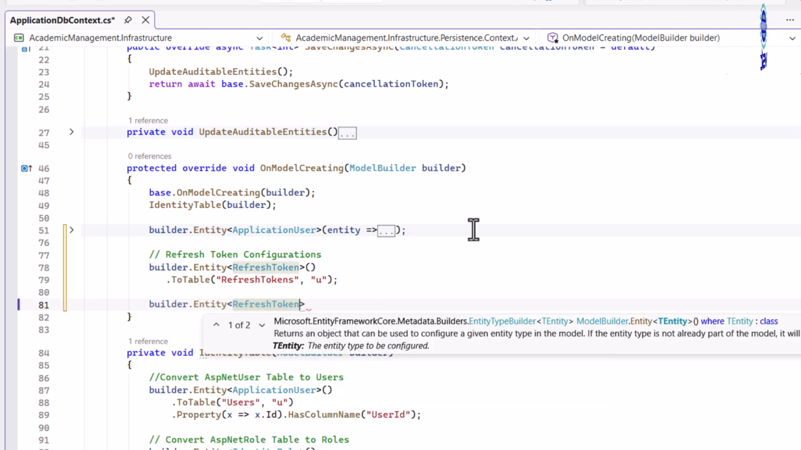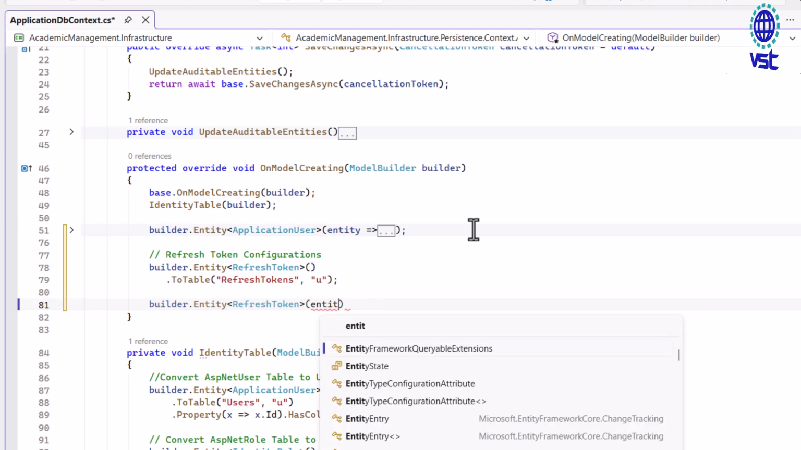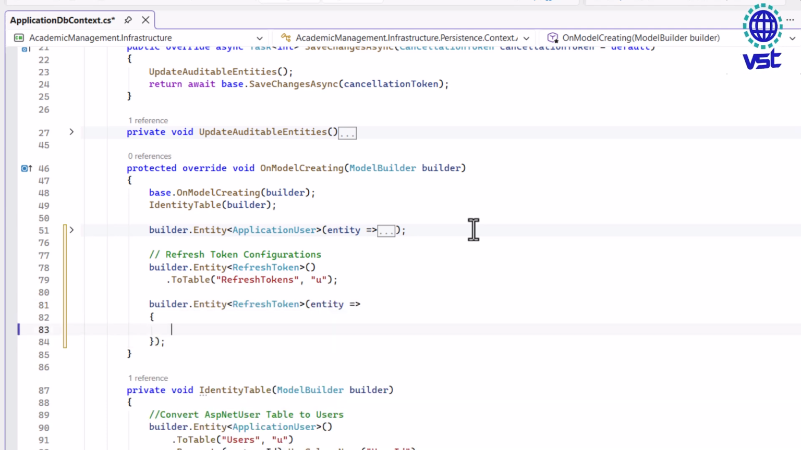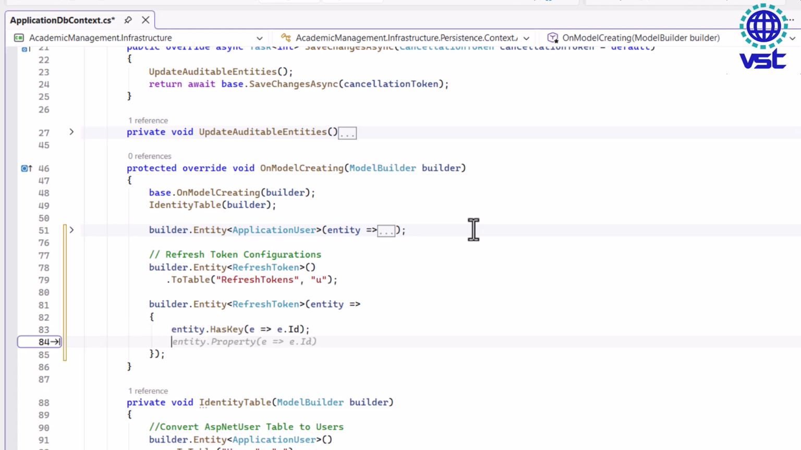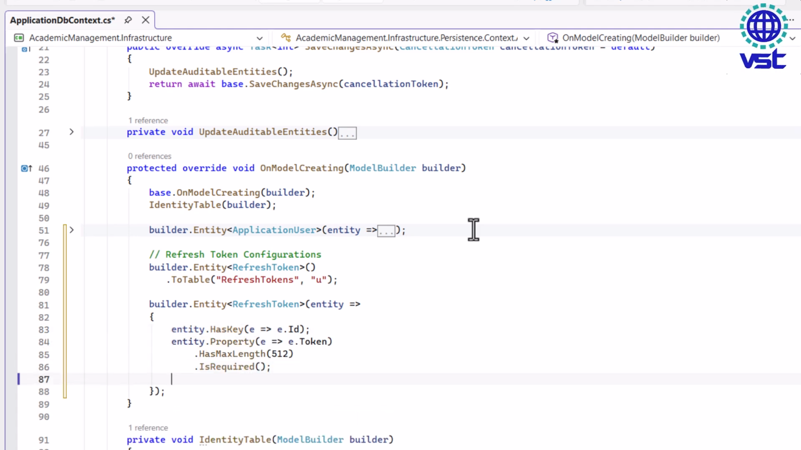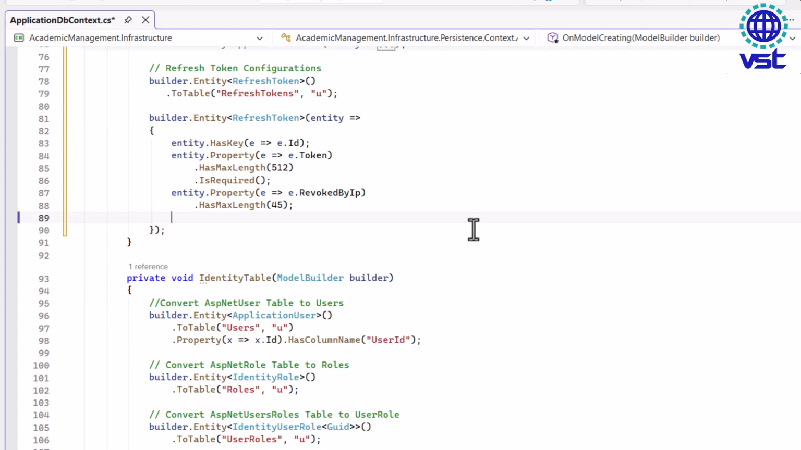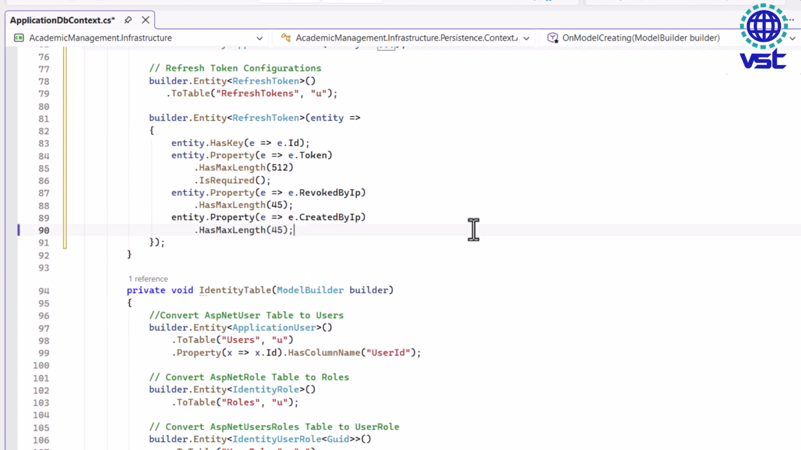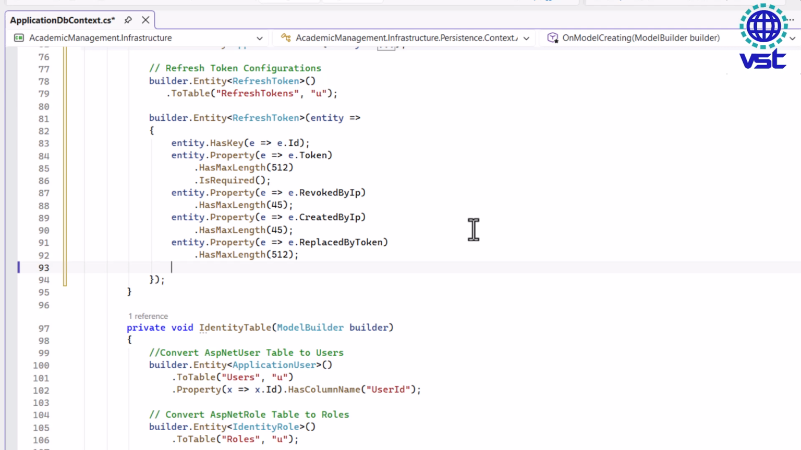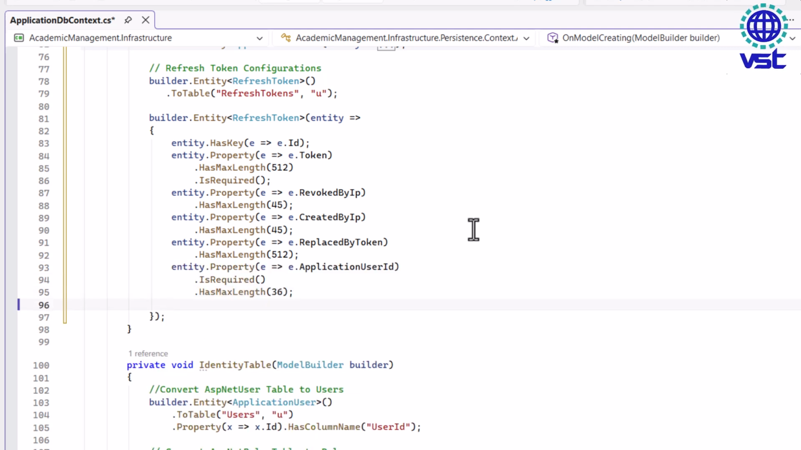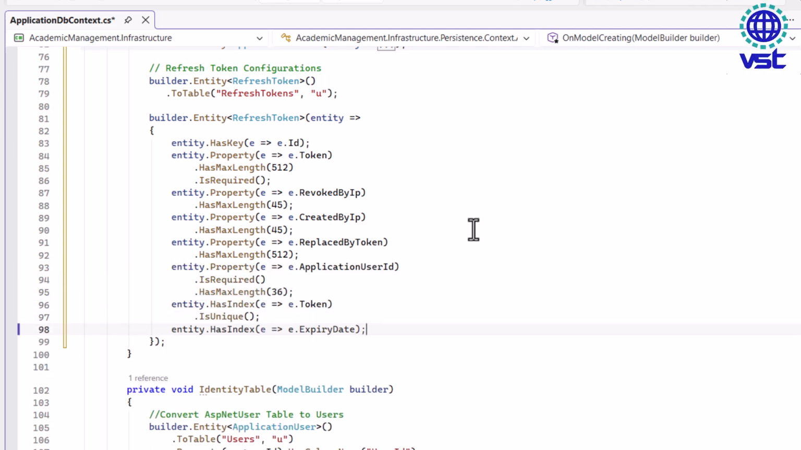Configures primary key using ID for the entity. Defines property rules like required fields and max length constraints, creates a unique index on token to prevent duplicate tokens, adds an index on expiry date for faster query performance, ensures proper data validation and database optimization. The main benefit is the unique index on tokens, which prevents duplicates and improves lookup performance. Why do we use this? Ensures data integrity and fast token validation queries.